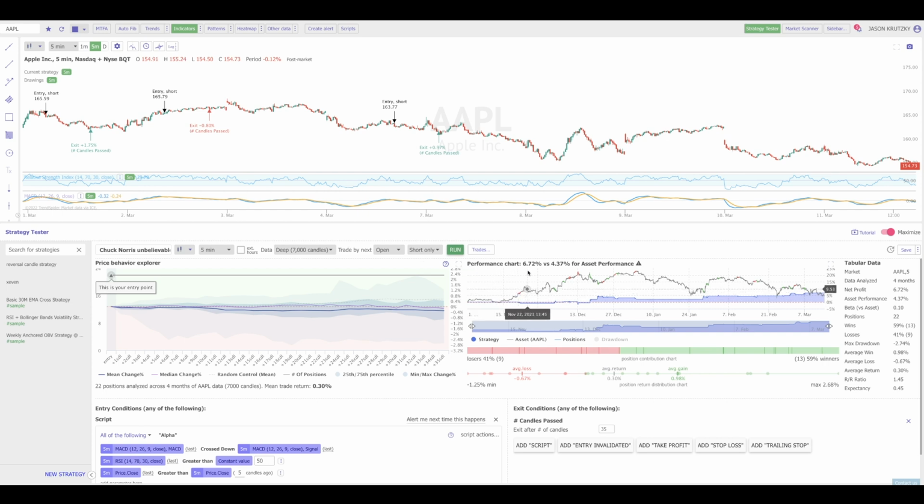The next data point of interest is the performance chart. It says 6.72%. This is the net gain of the strategy. So had we taken all 22 of these positions, we would have netted a gain of 6.72%. 4.37% for the asset performance. This is the performance of the asset over the same period of time. So the strategy actually beats the asset performance.